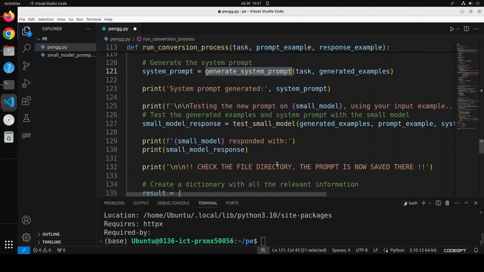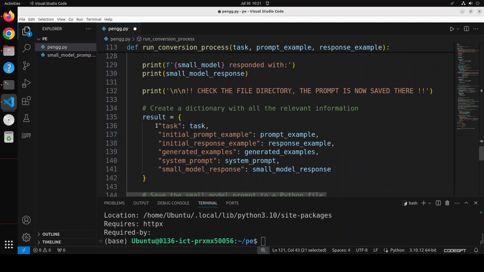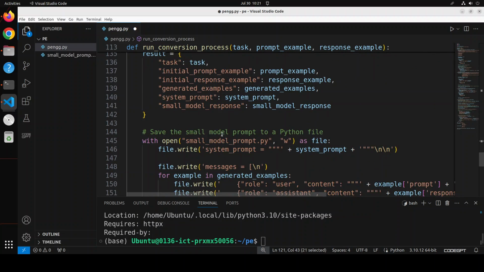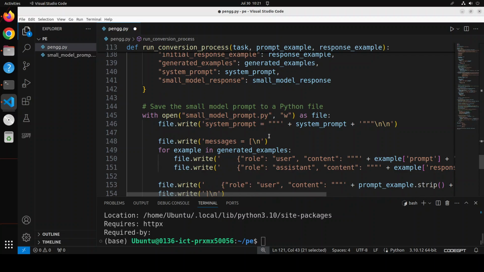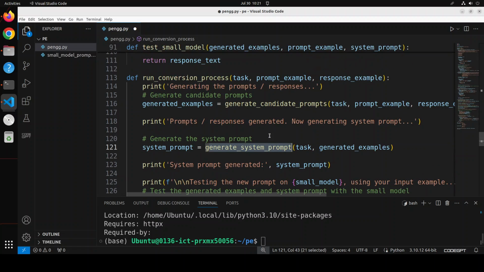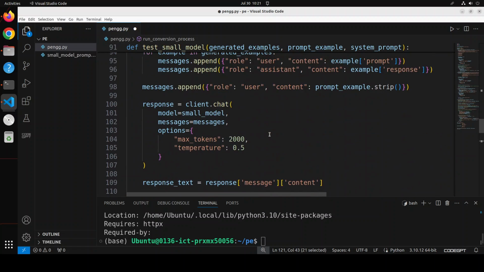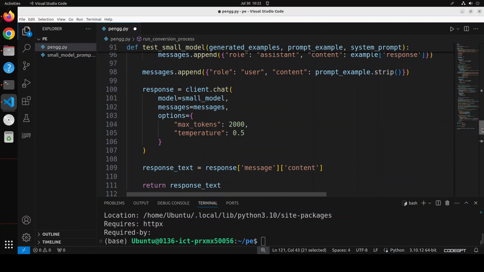This is the response. And then it is also putting the results in this dictionary, and from there, it is saving it in the local file, which it is going to call smallmodel_prompt.py. You can check it from there, or you can even run it from there if you like. So this is a function which drives it. If I go above, you will see that first we will have this test small model, and this small model is simply taking the generated example, prompt example, and system prompt and testing it. That's all it is doing. There you go.